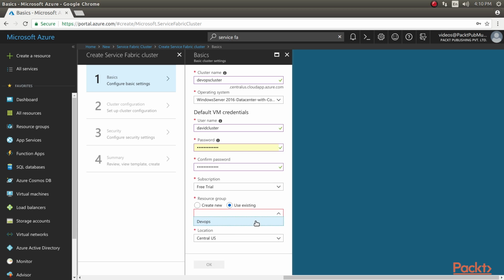Although you can decide to use an existing resource group, it is a good practice to create a new resource group. This makes it easy to delete clusters and all the resources it uses. Select the region in which you want to create the cluster. You must use the same region that your key vault is in.